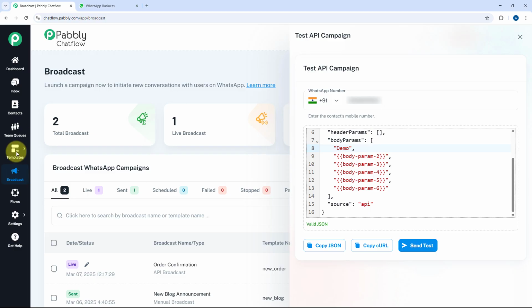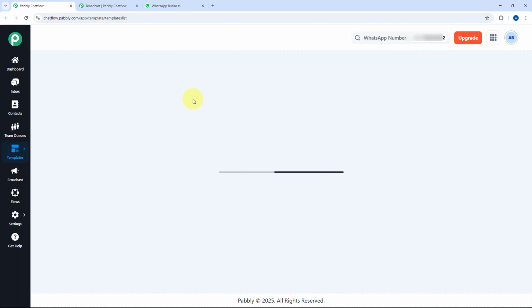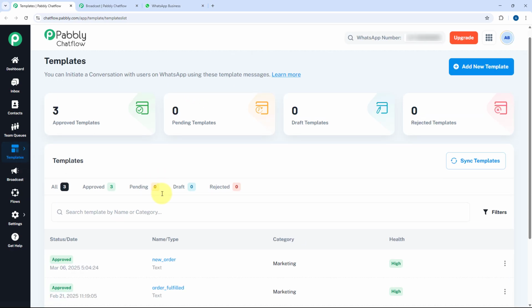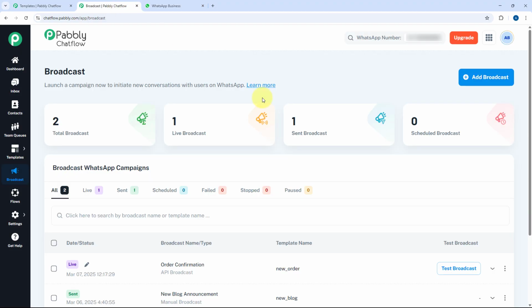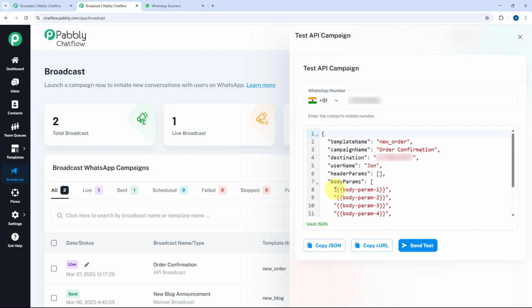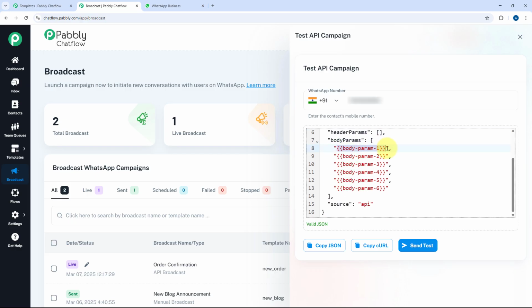Then let me just open the template in my new tab over here so that we can have a look at what kind of template it is and what the body parameters we are going to enter are. So from the template section, I'm going to open the exact same template. The first body parameter is the name of the person. So here in this test broadcast, in place of body parameter 1, I'm going to write the name once again. The name is, for example, demo.